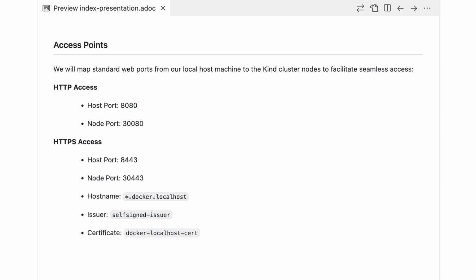For HTTP, we'll map host port 8080 to node port 30080. For HTTPS, we'll map host port 8443 to node port 30443. We'll also configure a wildcard host name on docker.localhost and use a self-signed issuer.